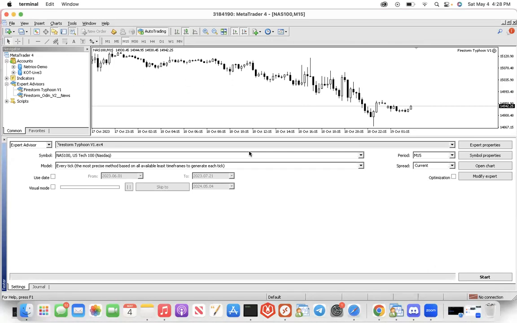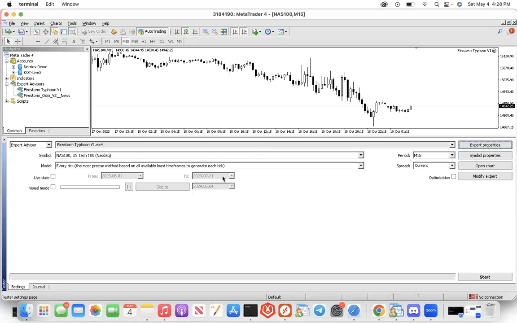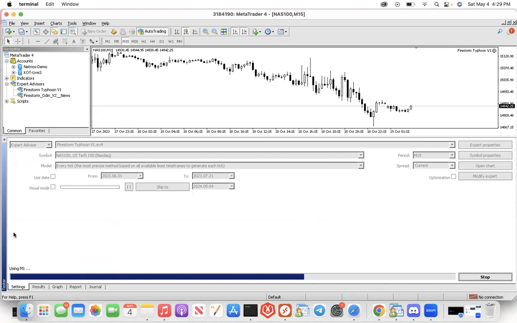you would just come down here, and you can adjust whatever settings you want to play around with. And let's say it's these settings. Come down here, make sure it's on every tick. You can use a date if you want to. You can use visual mode. Visual mode takes longer. I just leave it unchecked. And then you can click start and it will create the whole back testing for you and give you all of the details for it. So one moment here.